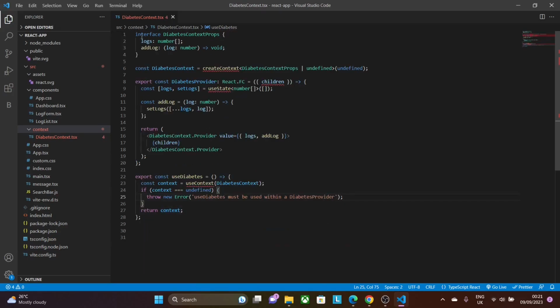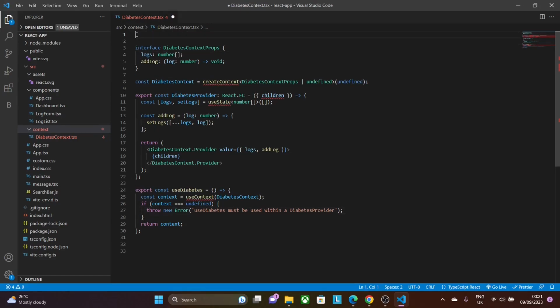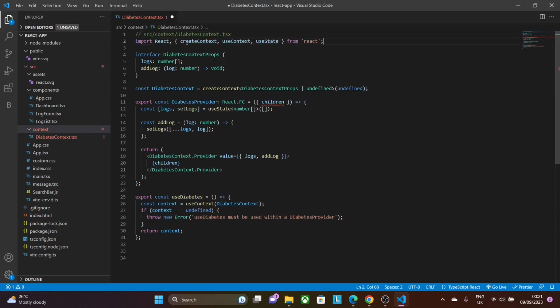So this is basically the code, and one thing I forgot to add over here is to import our useState and our createContext. So from React we're going to import React, the createContext, the useContext, and the useState. These have to be imported. Okay, we can save that.